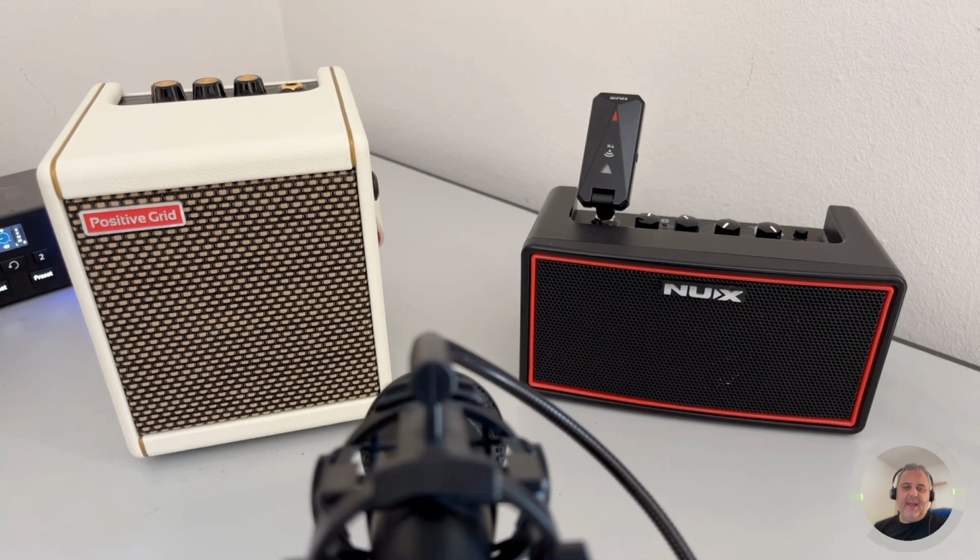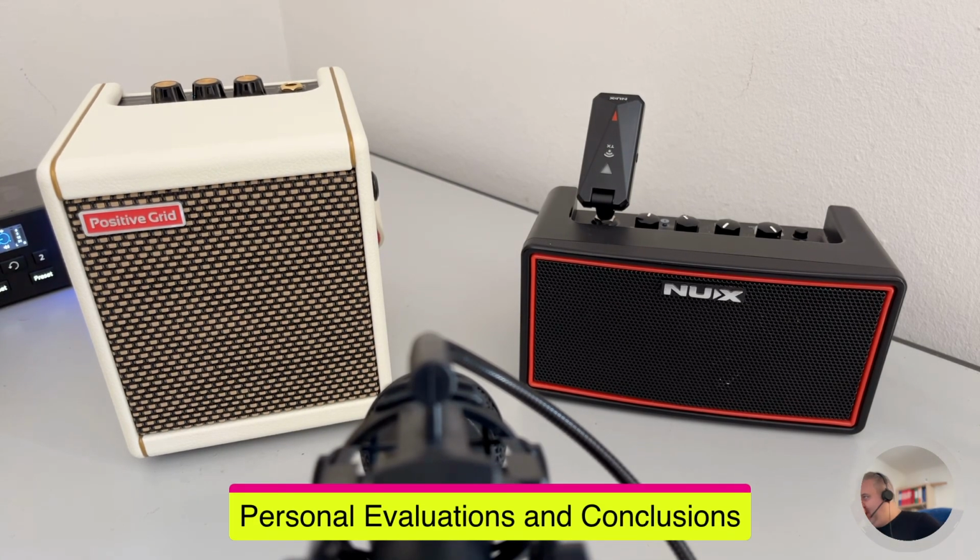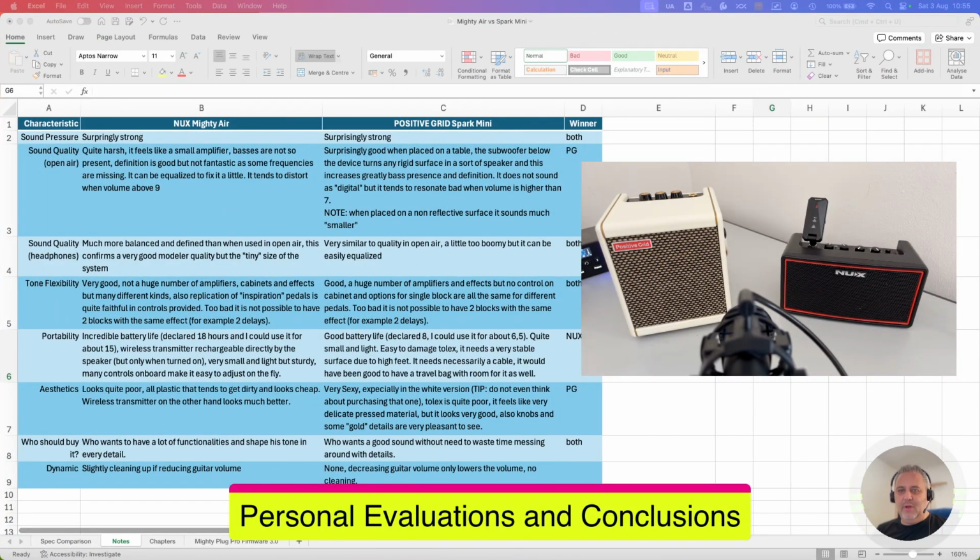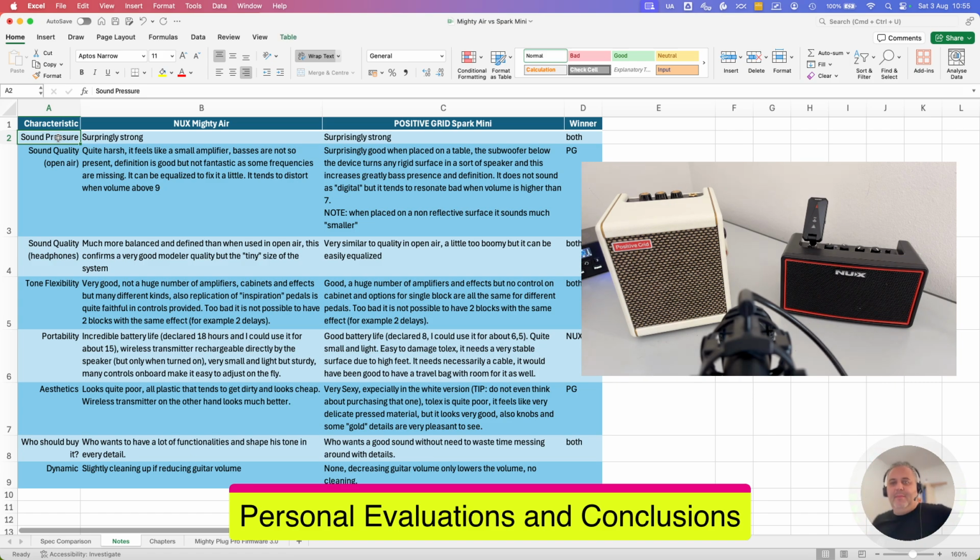We're finally back, and I would like to give you my personal evaluation. Well, from the point of view of the final result, of what can be provided by these devices, I also made a comparison because I wanted again to have an idea of what the characteristics are. Well, sound pressure, both of them are very strong.